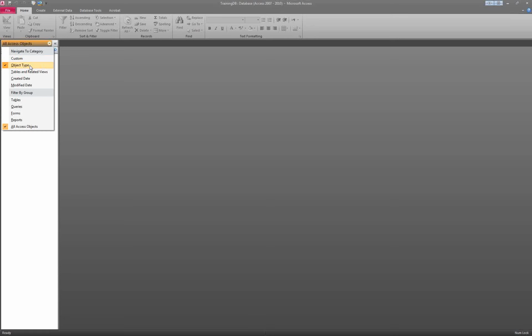What that'll mean is that as you have tables, you'll see there'll be a little subheader for tables, and it will show all the tables, and then a subheader for queries and so on. You can also filter specifically on one grouping or the other. So let's say I only want to look at my tables. You can use this to do that. I just leave it on all access objects so I can see everything. That is the navigation on the left.